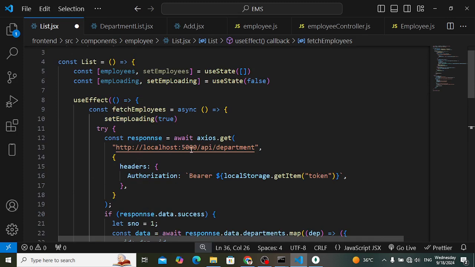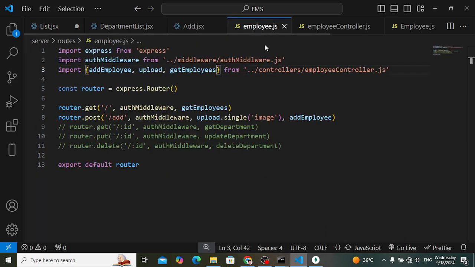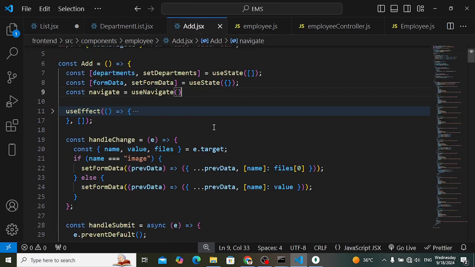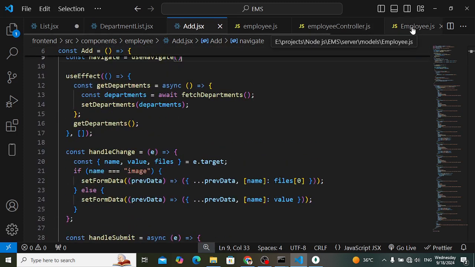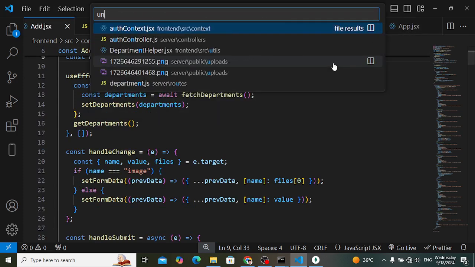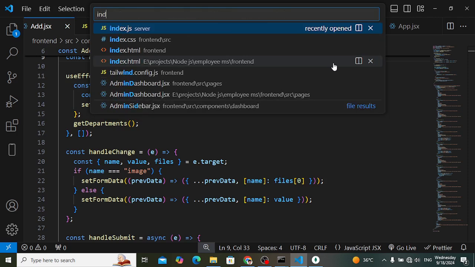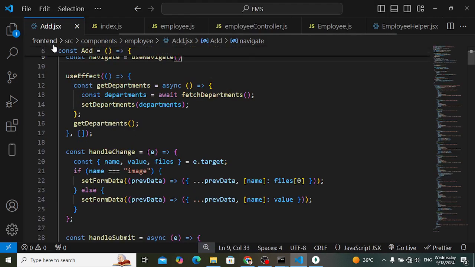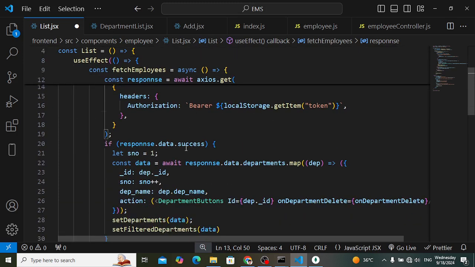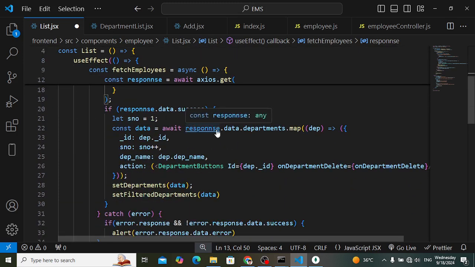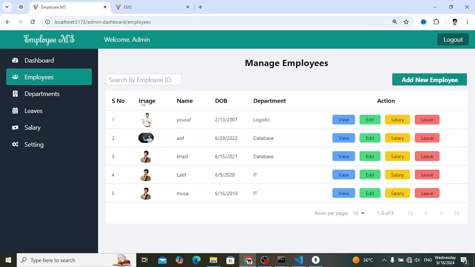const response = await axios.get, instead of department I will use employees. Let's check it, the route is employees, I think. So let's open index.js. So that is employee, not employees. Just employee. So pass the token, and after that if we successfully retrieve the data, now to display the employees, for the employees we will display this data. Just come here: serial number, image, name, DOB, department, and action.